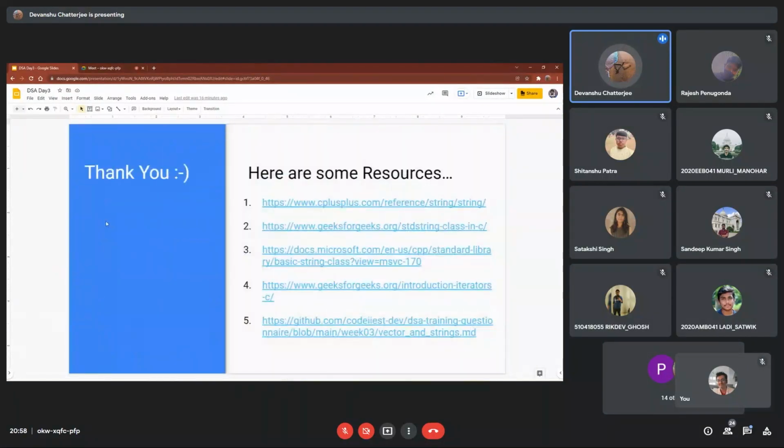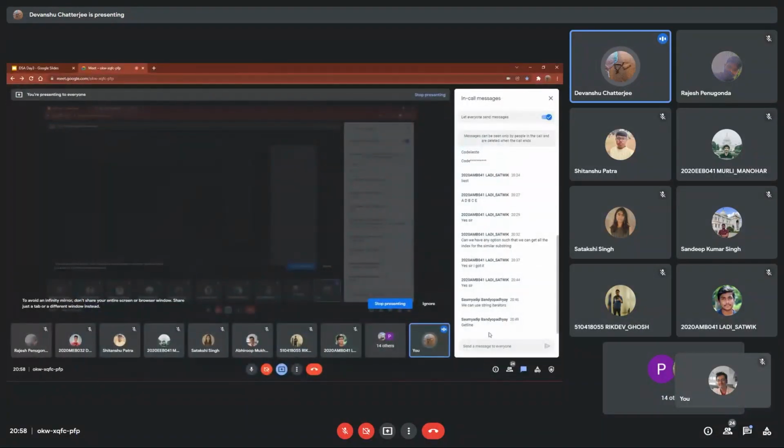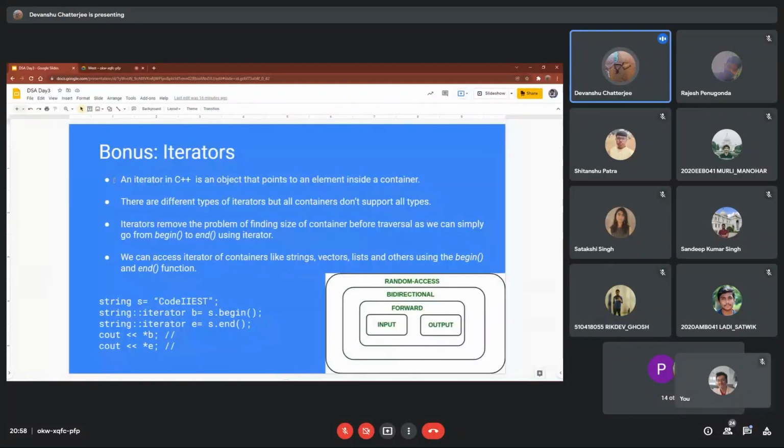Let's do the bonus section, which is iterators. As somebody already mentioned, we can use iterators for strings. An iterator in C++ is basically an object of the class for which the iterator is. So iterators are class specific. There is a different iterator for a string, a different one for a vector, or for a list in C++. It points to an element inside the container, so an iterator for a string will point to a character inside the string.